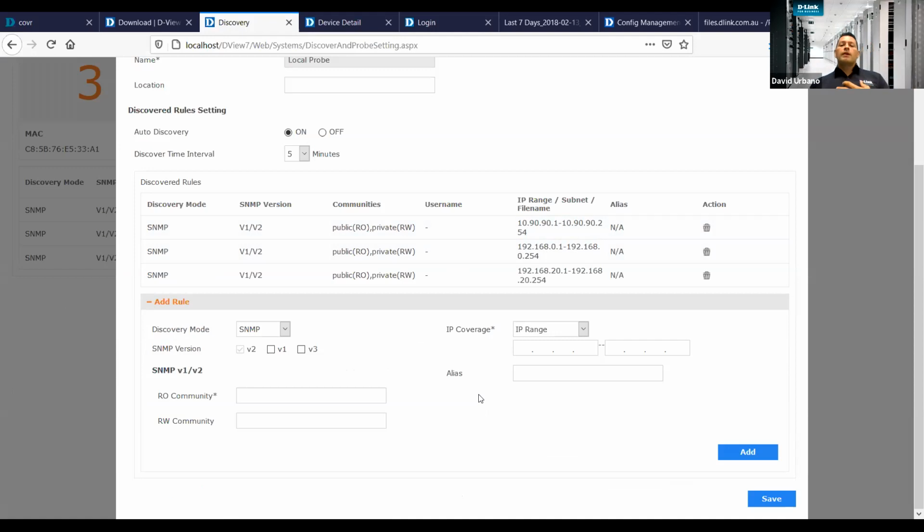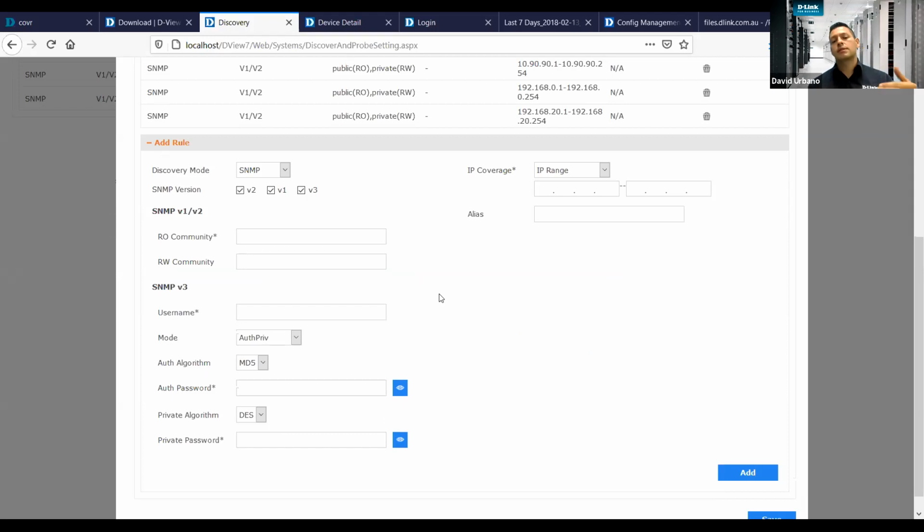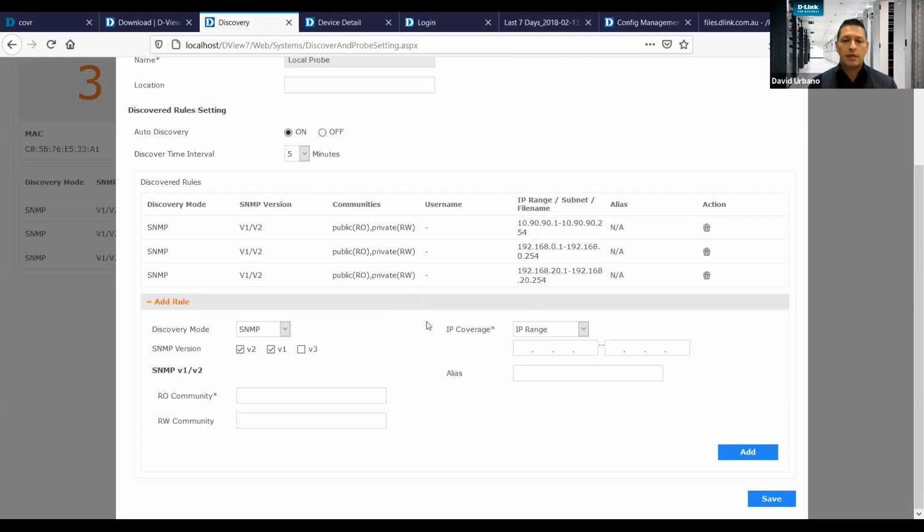Now, please remember, DView7 works with SNMP. There are different versions of SNMP. If you're very fussy, which you should be anyway, about security, it's better if you enable SNMP version 3 just because this one will add encryption and authentication, right? So for our demo purposes, I'm not enabling version 3.